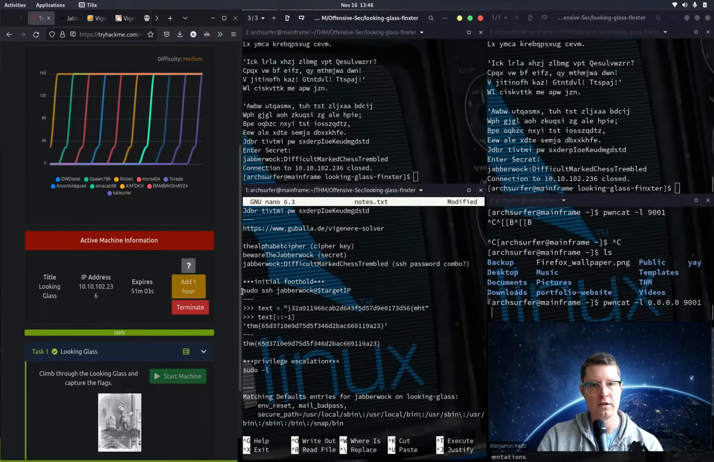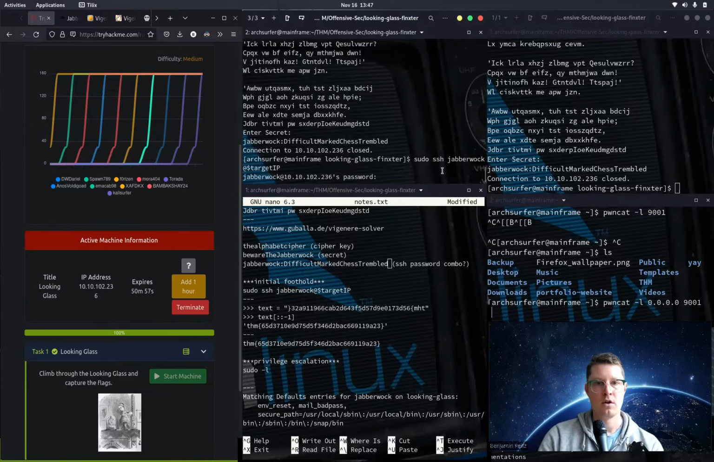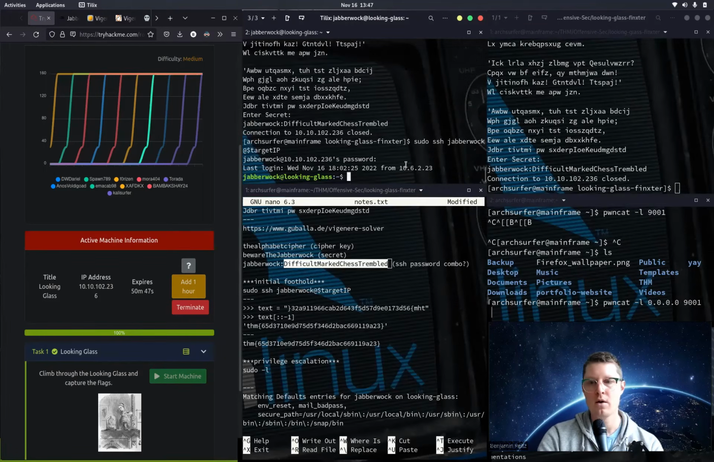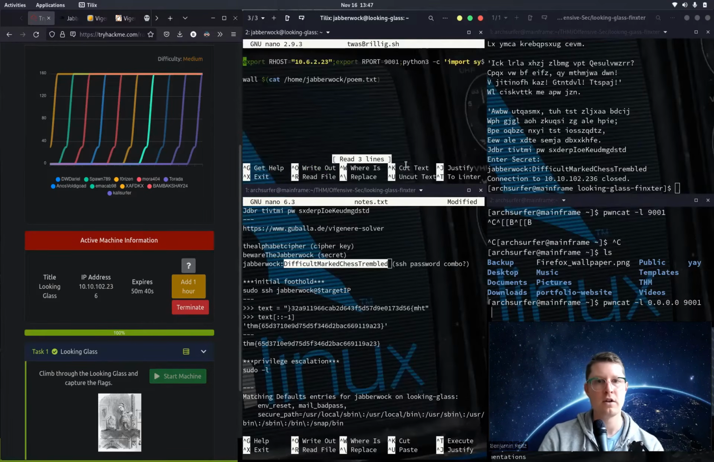All right, we're going to sudo SSH back in now. Jabberwock's password. Difficult. Mark chest trembled. Okay, now let's check our Twas Brillig again. See if it's still in there. It is. Okay.